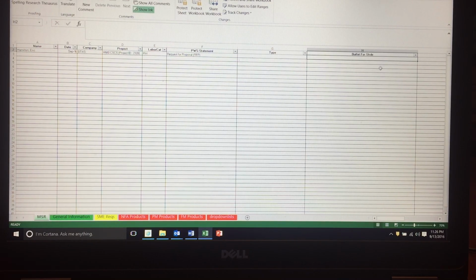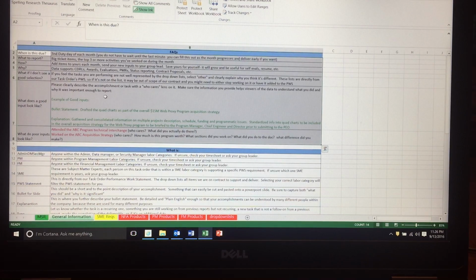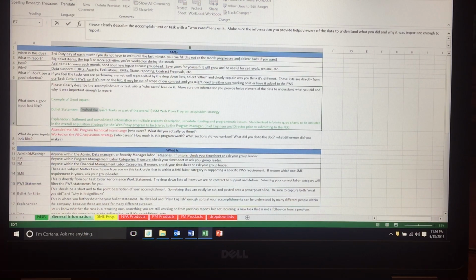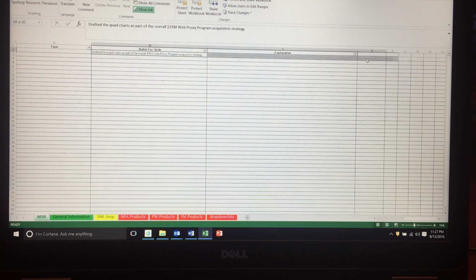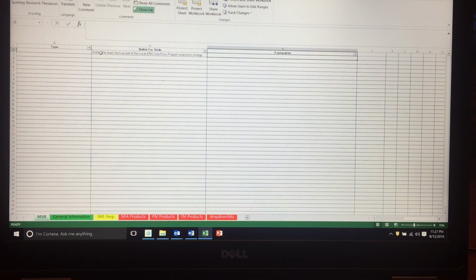Then, over here for a bullet, just provide me with some kind of a bullet that can quickly tell me what it is that you accomplished or worked on and why it is significant enough to be reporting at the end of the month. As you see here, you'll see drafted the quad charts as part of the overall $15 million web proxy program acquisition strategy. I did not actually do that, but somebody might have. You'll see that it says what was done, what was being worked on, the acquisition strategy. It's got a little impact in here, $15 million. It identifies the program, yada, yada.